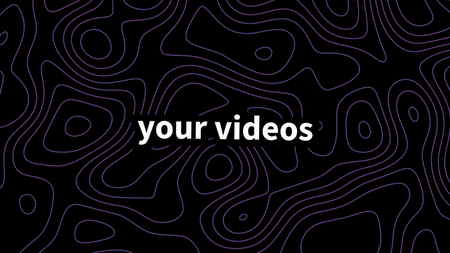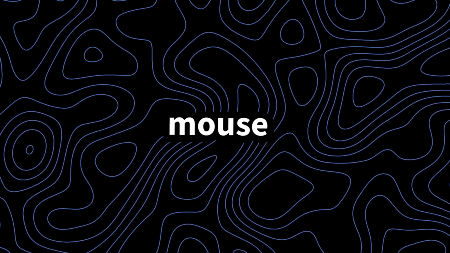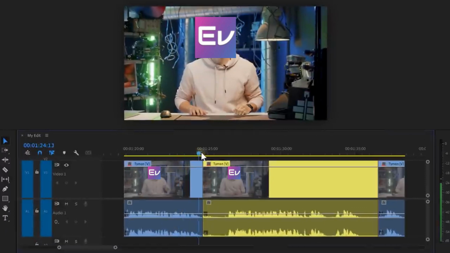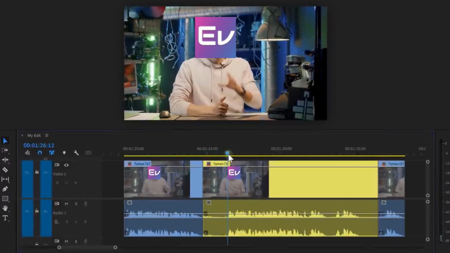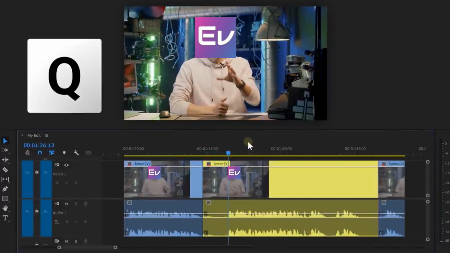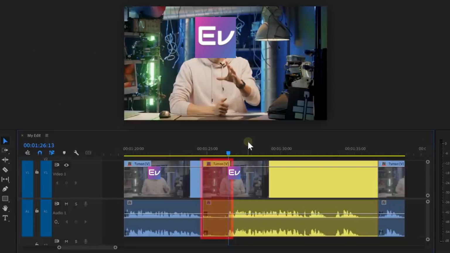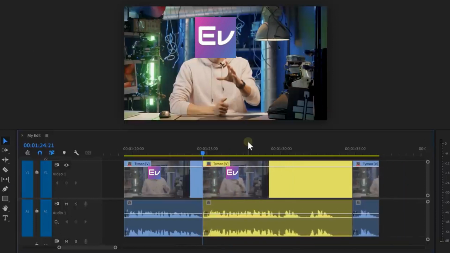Number 1. Trimming your videos faster and without using a mouse. To do that, you need to understand ripple trim first. Let me demonstrate. When you drag your playhead on a clip and hit the Q key, everything on the left side of your playhead will be deleted, and the remaining part will snap to the clip in front.